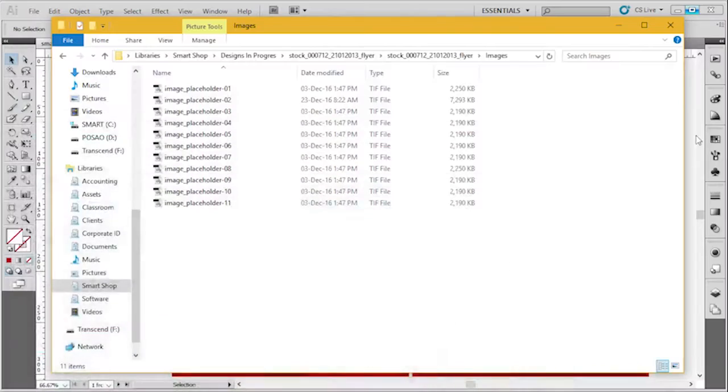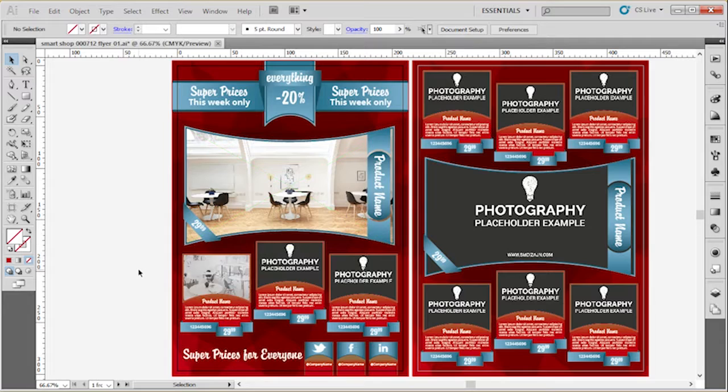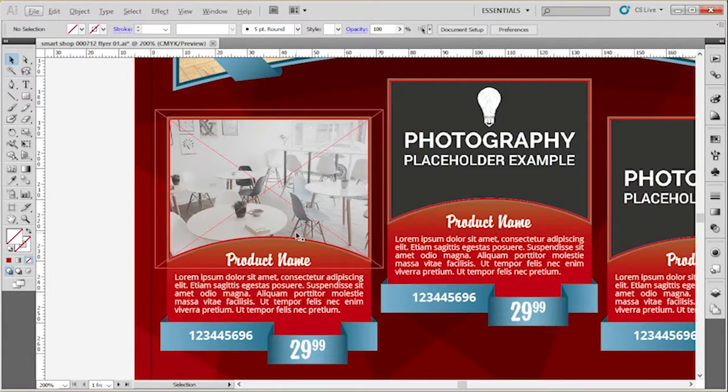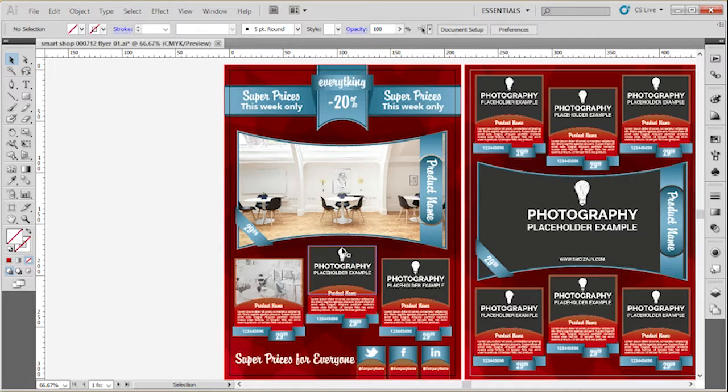And once I do that and go back to Adobe Illustrator, it will say that some of the files are missing or modified. Would you like to update them? I say yes, and voila, I have my image ready here. So you can go through all images from the images folder, change them with your own files, and once you go back to Adobe Illustrator, they will be updated. Okay, now let's move on to the text.